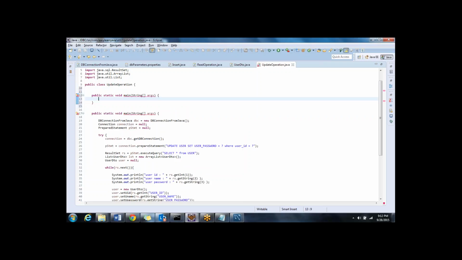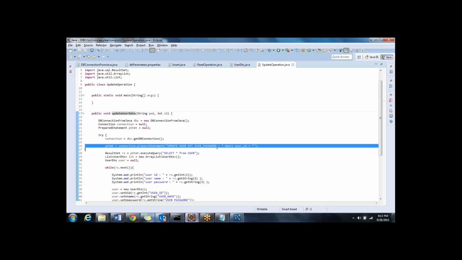I'll create a main method here, and this main method I will rename it as some other thing, public void update user data method, and this method is expecting a string password, int id. So to this method I can send any password for any user I want to change. I wrote two question marks: update user set user_password equal to question mark, where user_id equal to question mark.